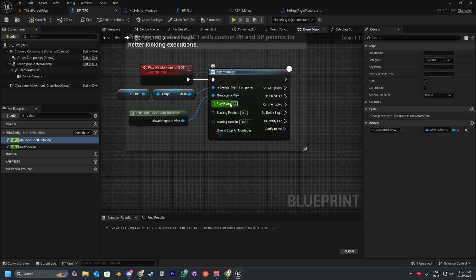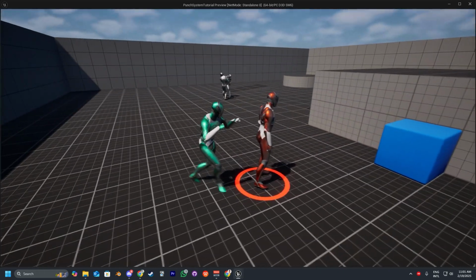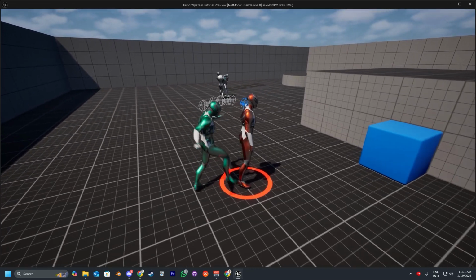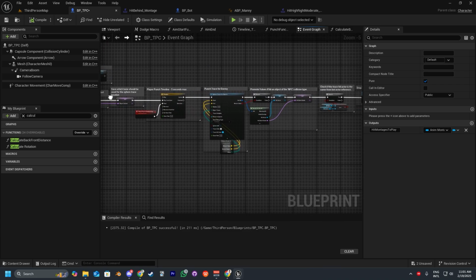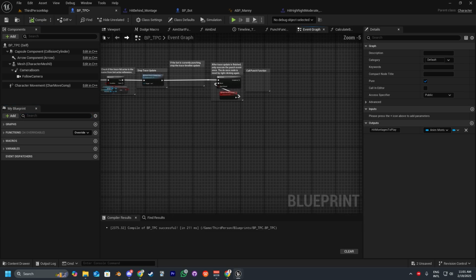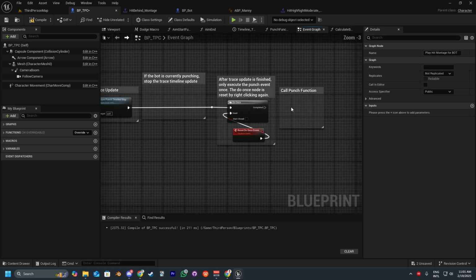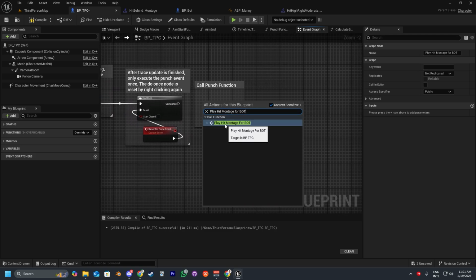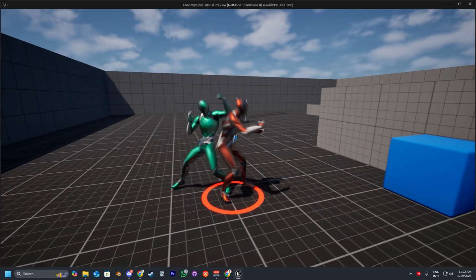Now, of course, you can set up other parameters like play rate and starting position. But let's see if it works now. So if you punch the bot, you can see it's not working right now. Let me see why. Yeah, of course, I think I gotta call the function. So we're going to call the punch function here. So we're going to get the same name as play hit montage for the bot, and right click, paste the name of the function of the event, and then connect it to here. So we're going to play and see what happens.